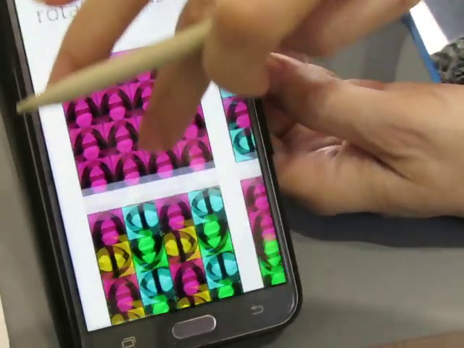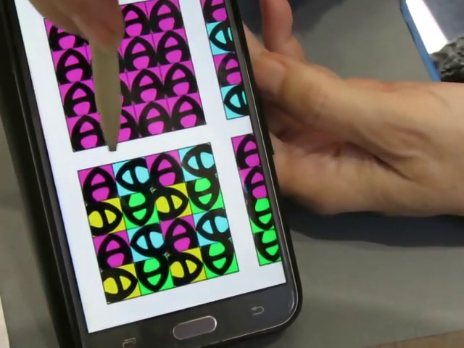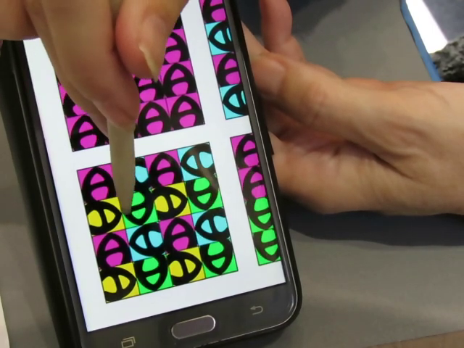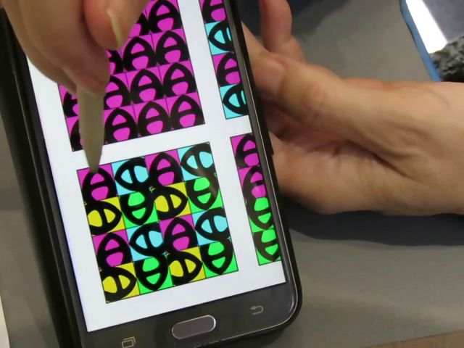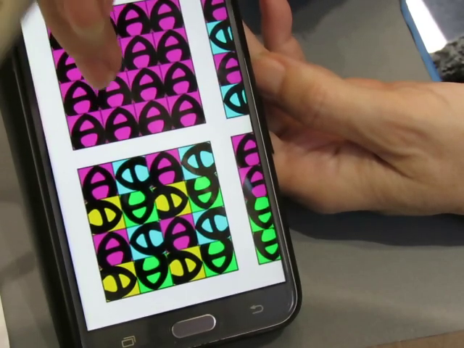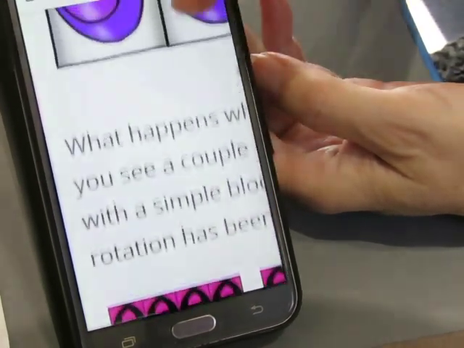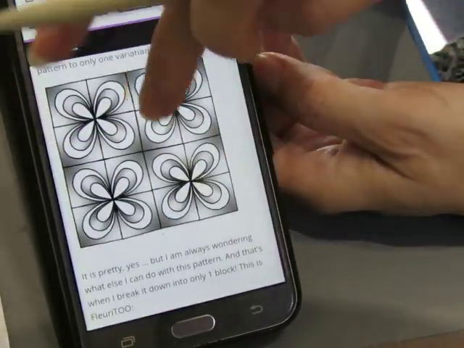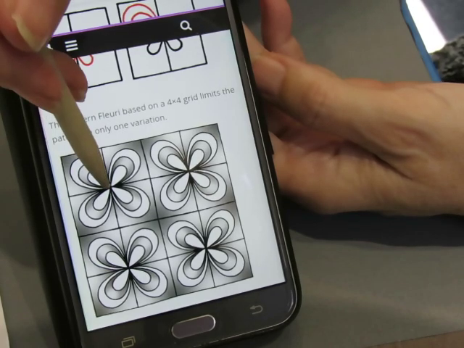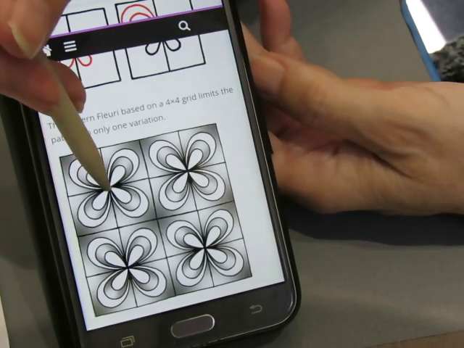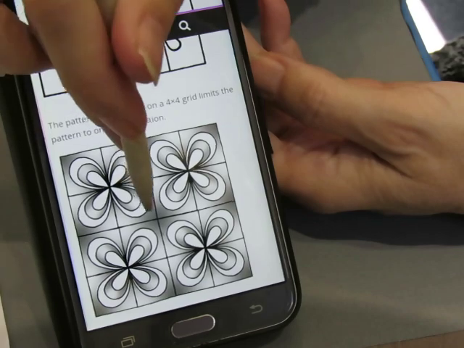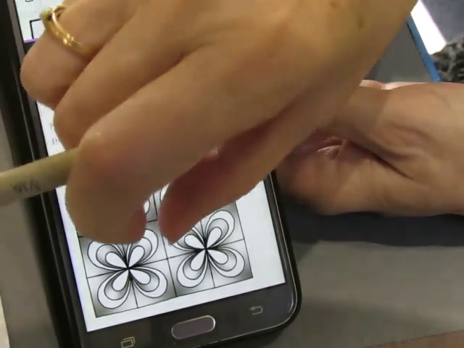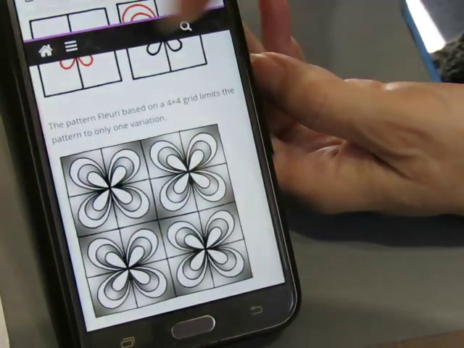Okay, now for this one, she's gone to the top, to the left, to the right, to the bottom. So she's turned it into, that's basically what this one is, where this thing is pointing to this corner, to this corner, to this corner, to this corner. It's actually rotating. That block is actually rotating around.